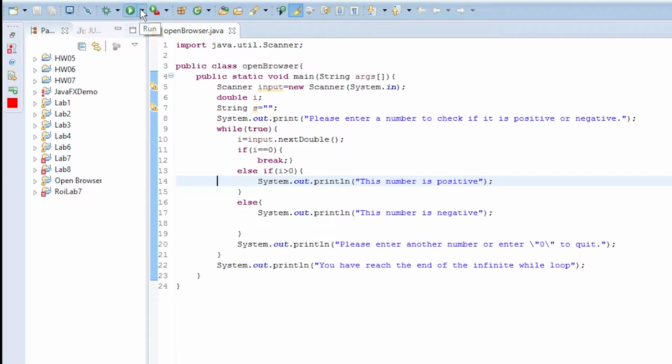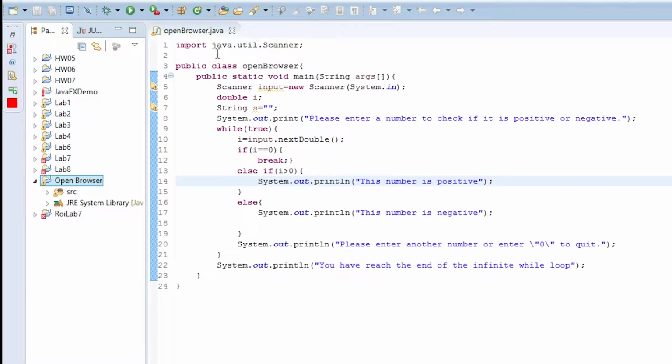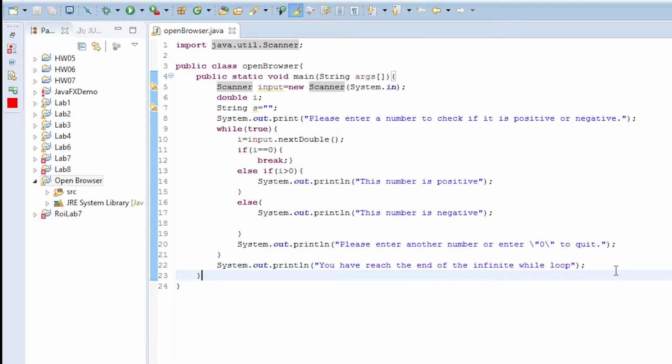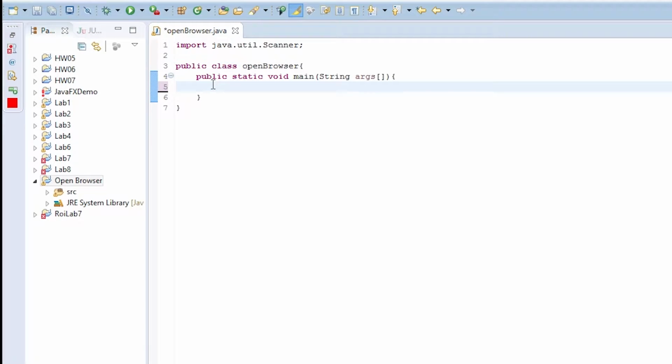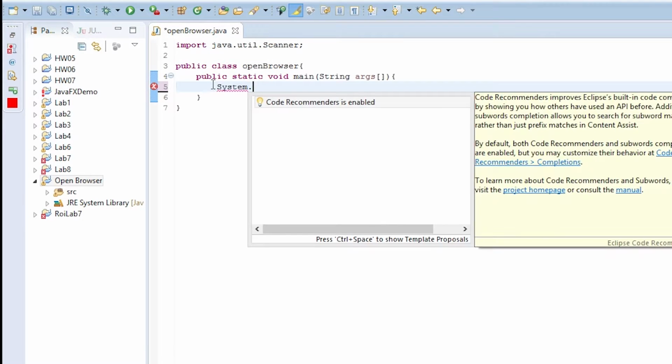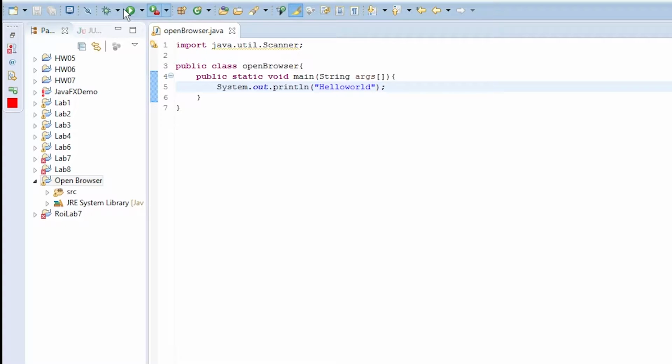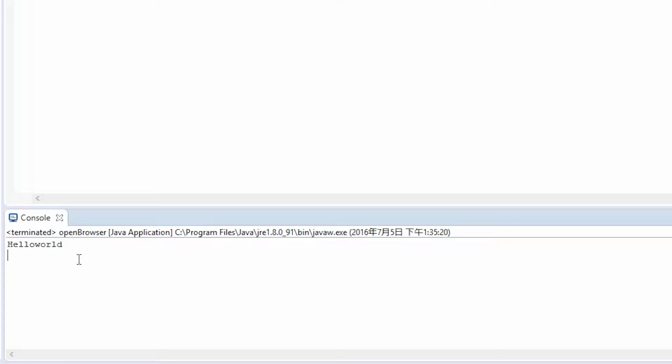And now you want to run it to see if it works. So right now I'm going to open this file. I'm going to delete this. We have a System.out.println("Hello World"). So run this. If you can see it down here, it's the console. If you have this, then you're good to go.